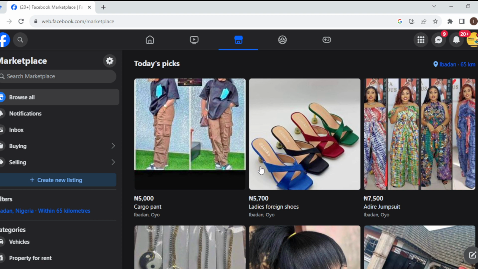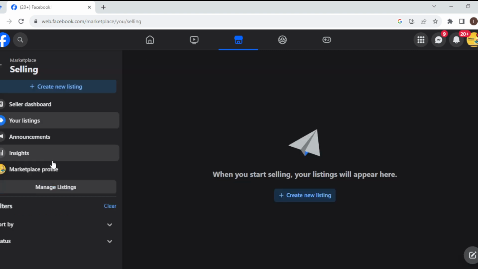The next thing to do is to log into your Facebook account and then navigate through to your Facebook Marketplace. Once you're on your Facebook Marketplace, you will be brought to your home page, as you can see here. Now, once you are on this home page, by the right side of the screen, you'll see some options, such as browse all, notifications, inbox, buying, and selling. Select selling because that is where you find your listings. Your listing is located by the left side of the screen as well.